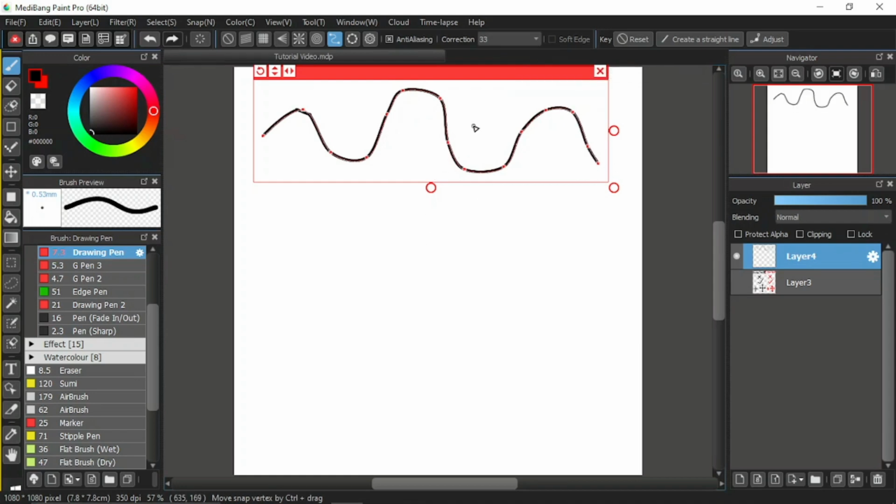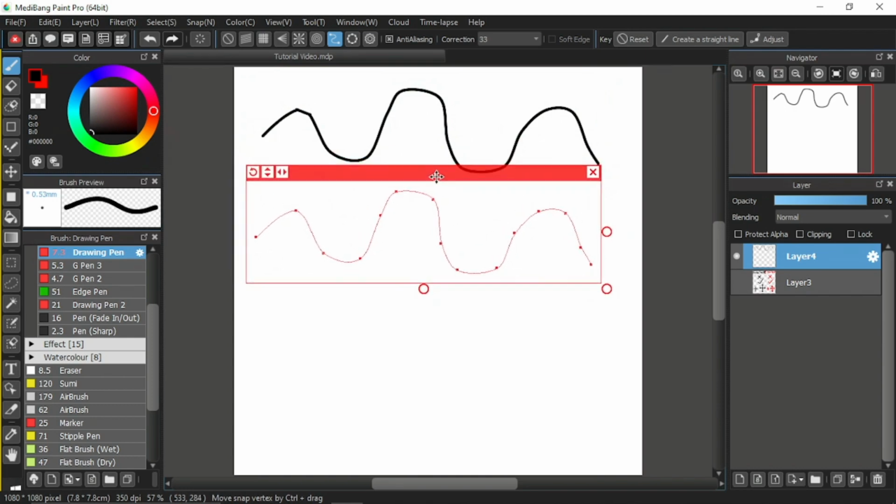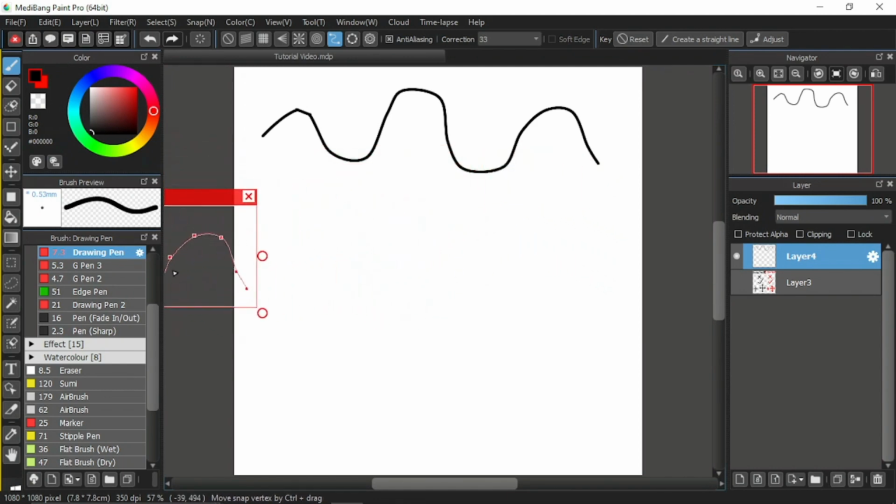Now let's take a look at this red box. What is the function of this red box? This red box is the additional or extra setting of the red guidelines that you have created. You can move its position elsewhere by click, hold and dragging the red bar up here and then release. You can even place the red box outside of the canvas. Like so.